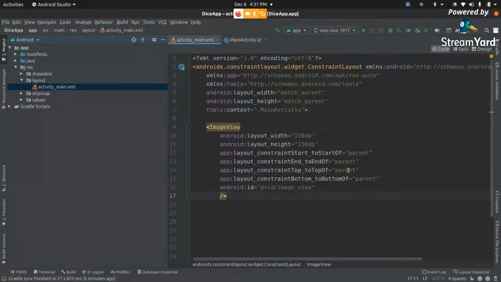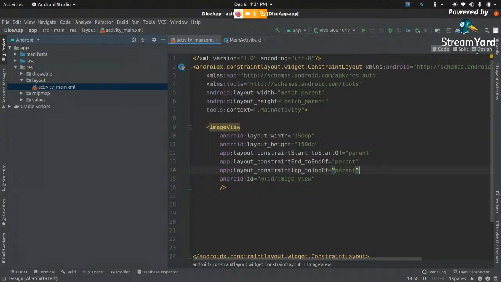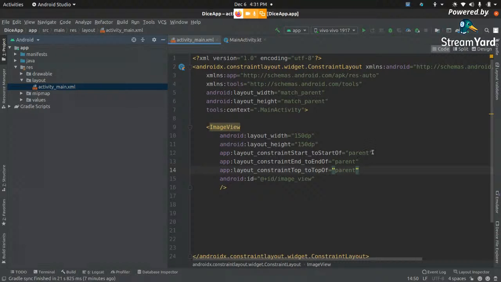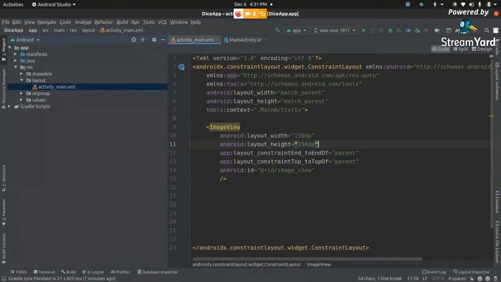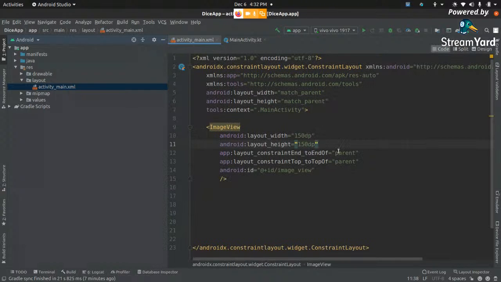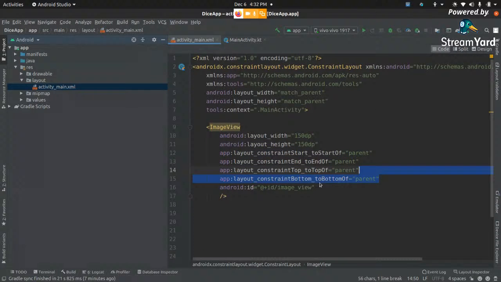If I remove this constraint, bottom to the bottom of, what will happen is this image will get attached to the top of the view group, as you can see here. If I remove the start constraint, it will be present in the top right of the screen. You can see here, top right. You can play with these constraints and explore how they are behaving. This will really help you to design views.